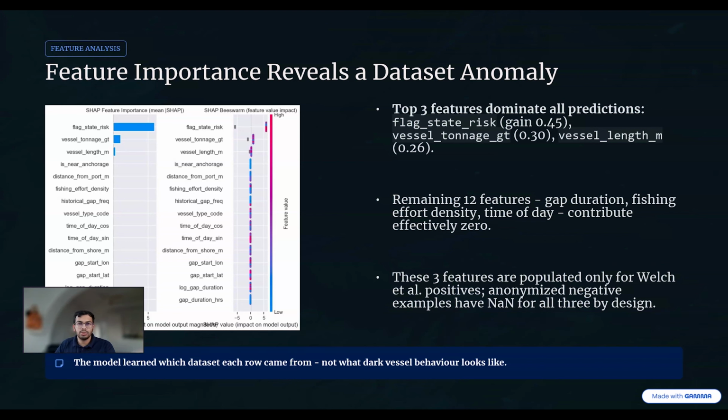Now remember what I said during EDA. These 3 features are vessel identity metadata, and they are only populated for the positive class. The anonymized negatives here are NaN for all 3 by design. The model learned one rule: if vessel metadata is not NaN, predict intentional suppression. If it is NaN, predict benign. It's not intelligence about dark vessel behavior, but it's a data collection artifact.